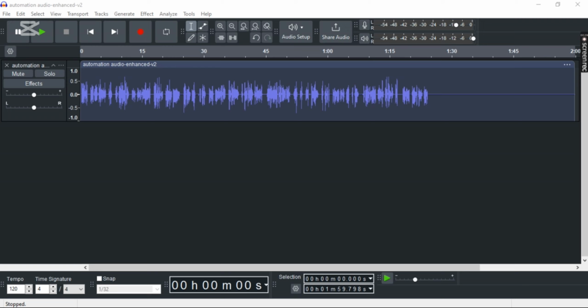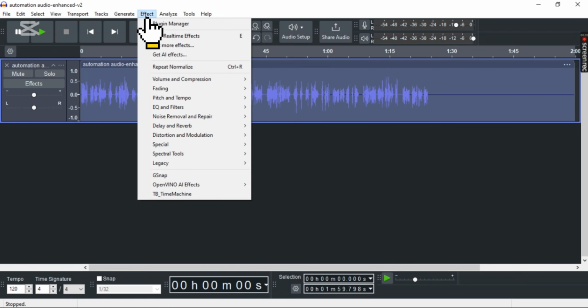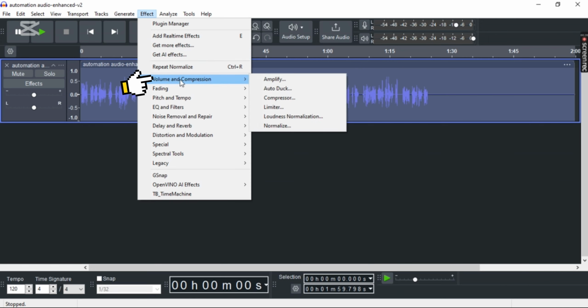First up, launch Audacity and import any track that you'd like. So let's say we have amplified this track and we need to make sure it does not get distorted or clipped. So for that, we normalize it. So double click on the track to select the entire track. Now go to Effects and then go to Volume and Compression and then select Normalize.